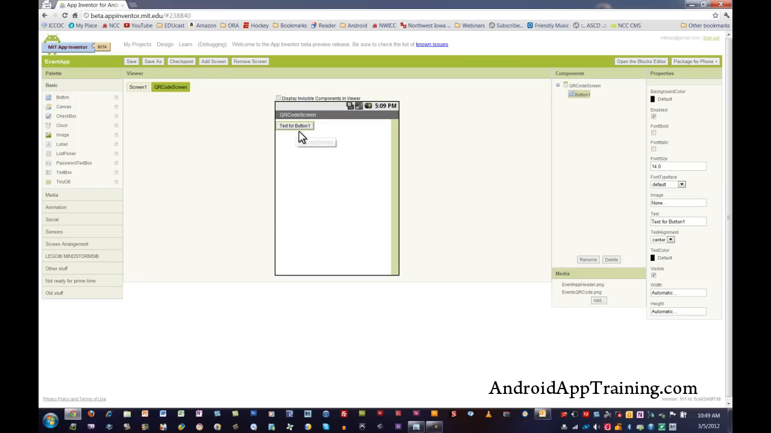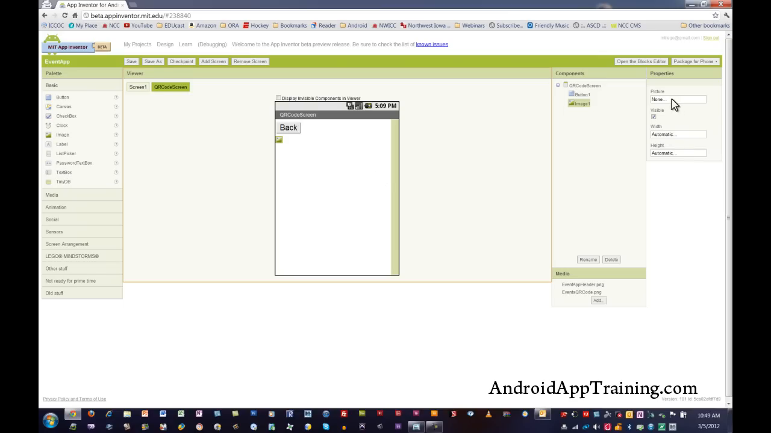So let's go back to our QR code screen, and I'm going to add a button here. And I'm going to just call this one Back. And that looks a little bit small, so I'm just going to change the font size a little bit. Great, so we've got a back button. Now I'm going to add an image component for a QR code. And in the picture area, I'll just add our events QR code. Click OK on that. And then just for giggles, I'm going to fill the parent with both the height and the width on this QR code here.